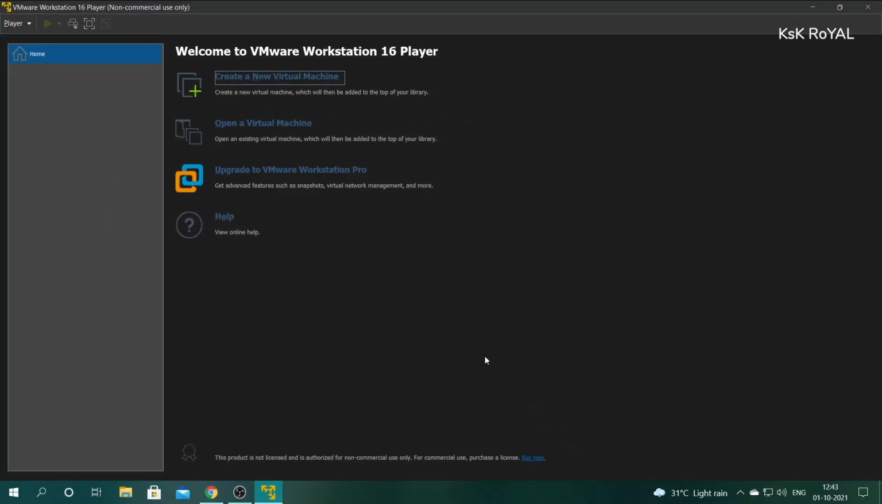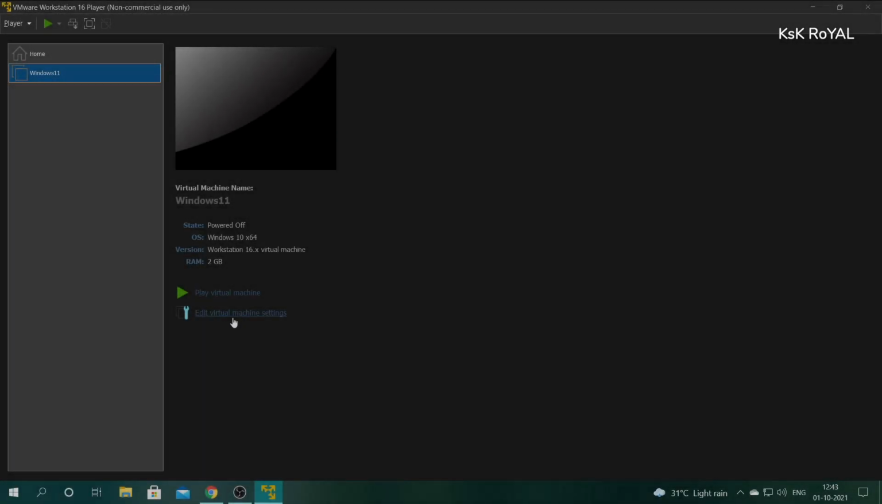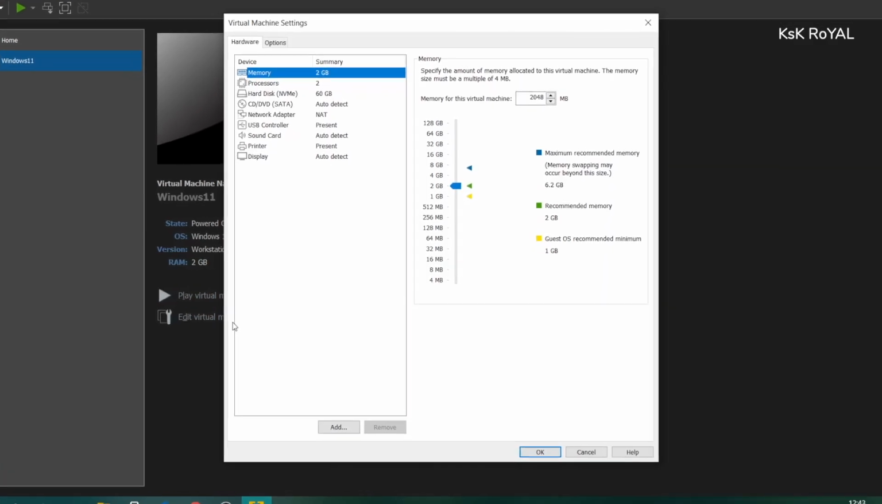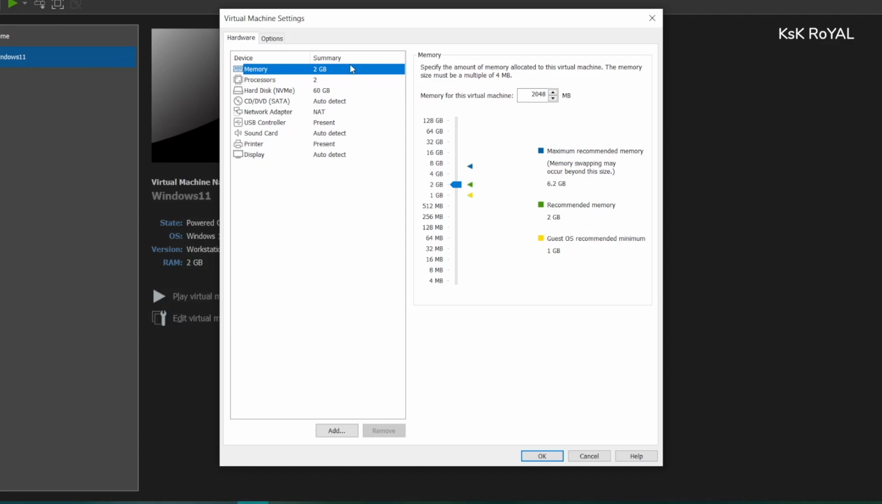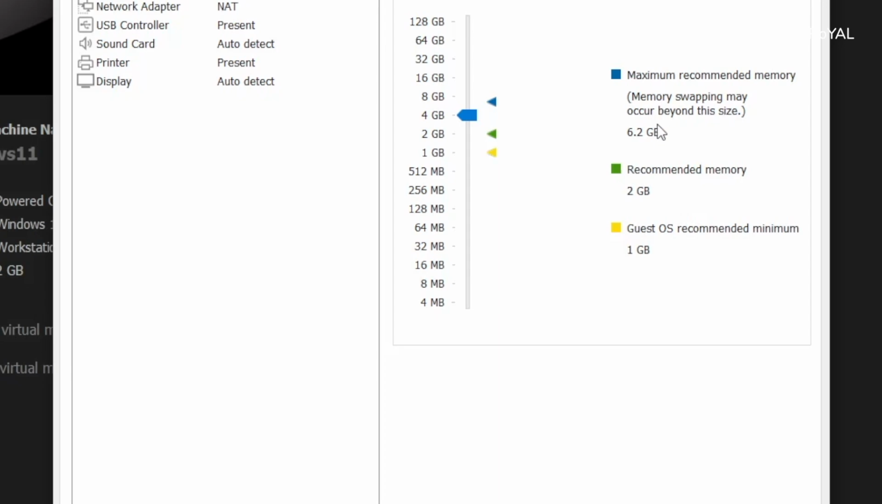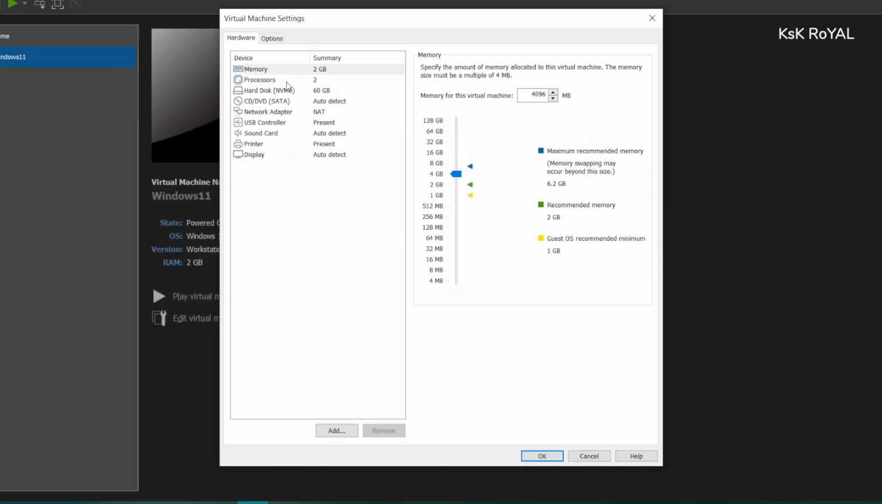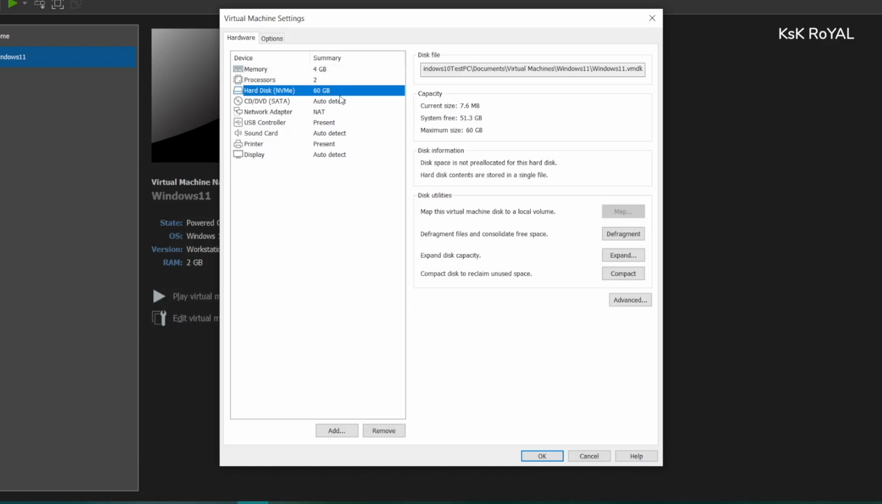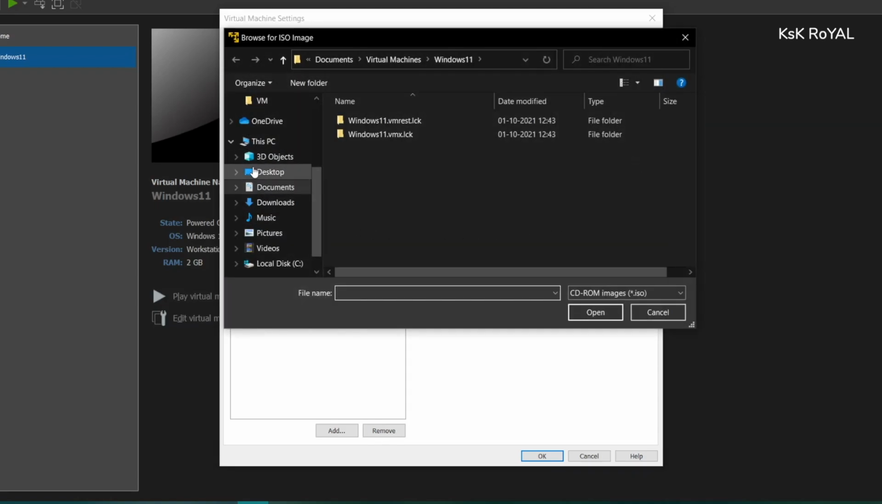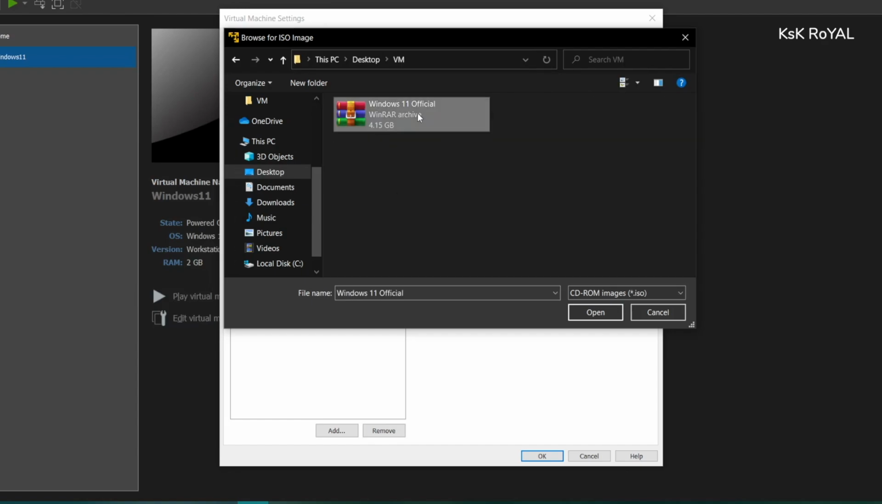It's time to configure the virtual machine so that Windows 11 can run as smoothly as it can. To do so, click on Edit Virtual Machine under the newly created VM. Then using the slider, allocate RAM of at least 4 gigs or higher. The slider shows signs with a triangle symbol, so make sure to allocate the RAM within those signs. Then for the processor, I will assign 2 cores to be used. If your system processor supports more physical cores, you can use as many as you want. Then choose the CD or DVD option and import the Windows 11 ISO.